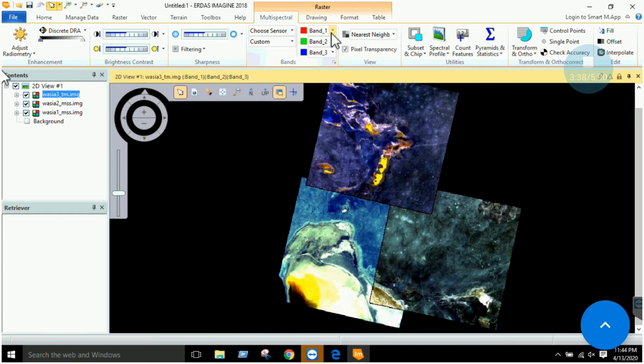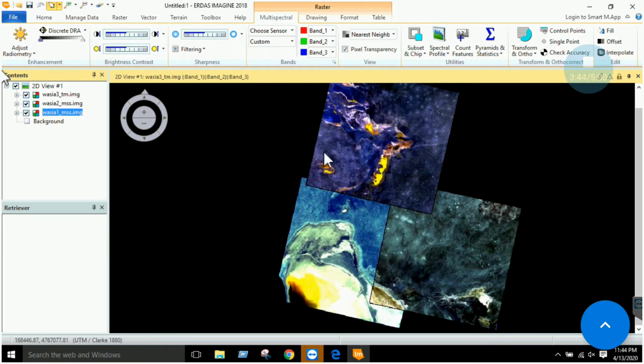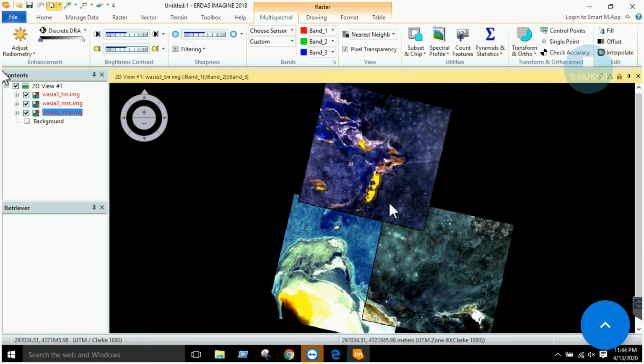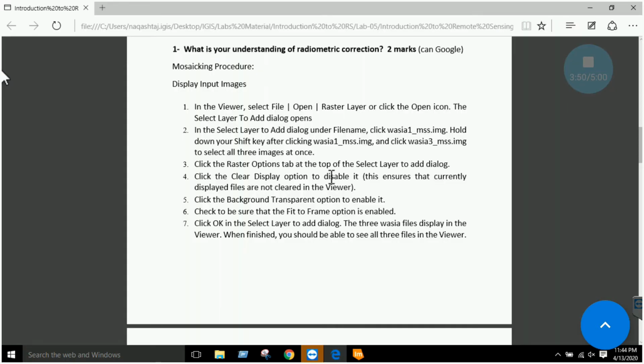It has how many layers? Three layers, right? Three band data. Okay. Once we visualize these layers, the next step is that we have to go for image mosaicking, right?